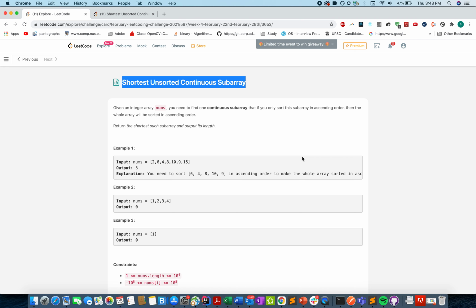In this question, you are given an array of integers and you need to identify one contiguous subarray. Remember the word contiguous here, that if sorted in ascending order will make the whole array sorted in ascending order. So ideally, you are interested in finding that contiguous subarray which is making the array unsorted in nature. You need to return the shortest such subarray and return its length.